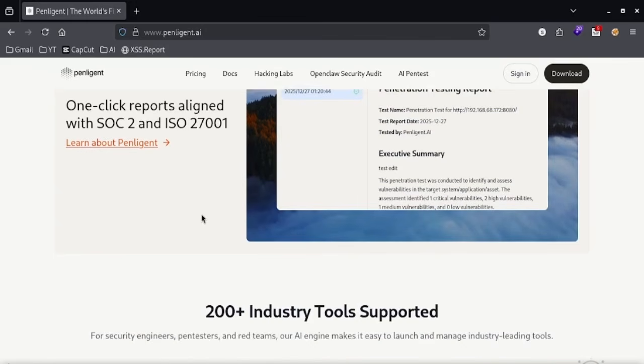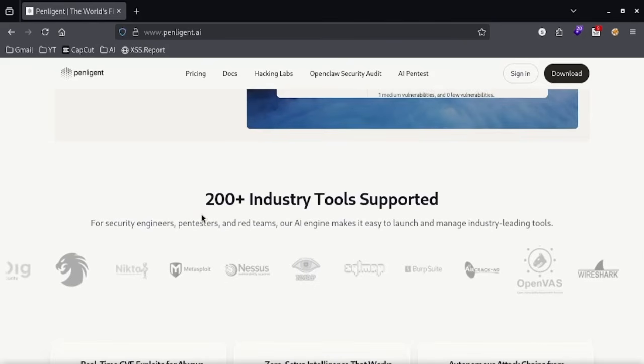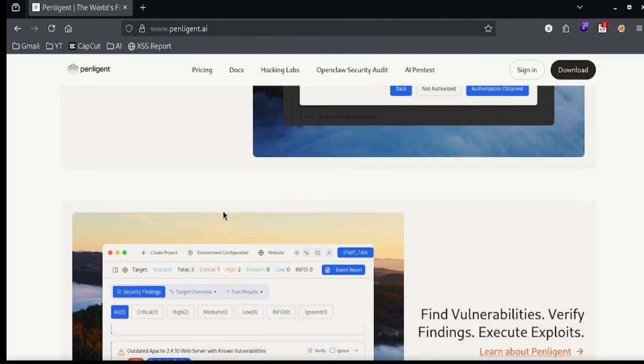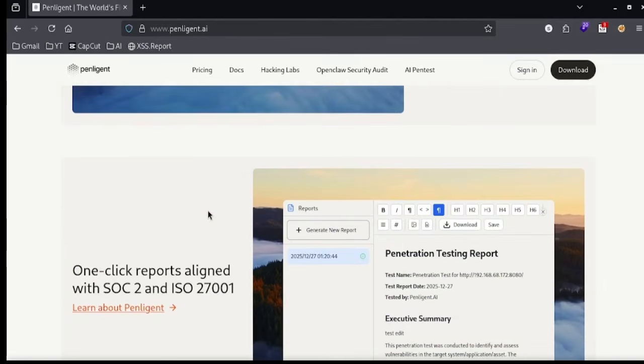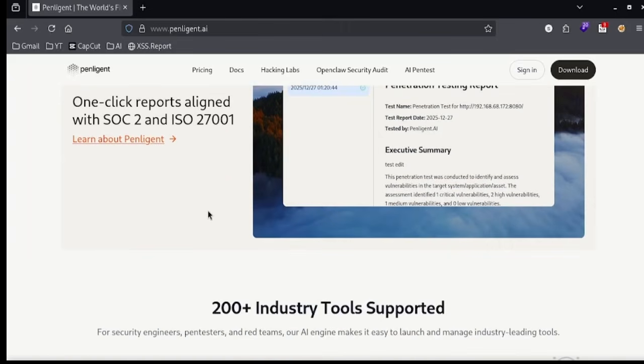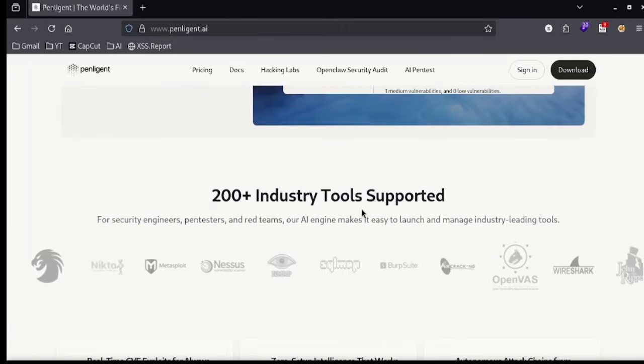Today, our focus is entirely on Penligent version 2.1.6. We'll go through the new features, improvements, and see how they can help make cybersecurity workflows, penetration testing, and bug bounty research more efficient. So let's dive in and see what's new.